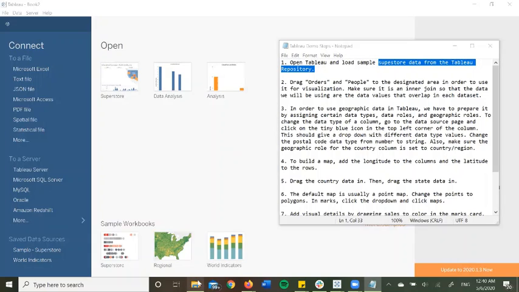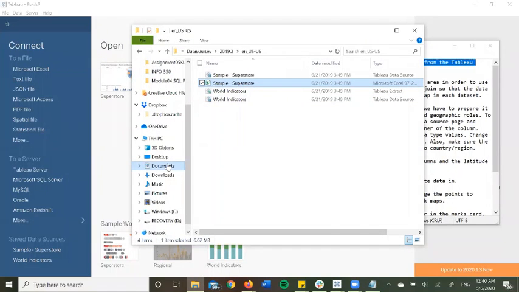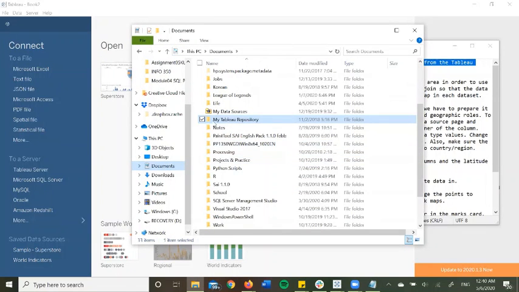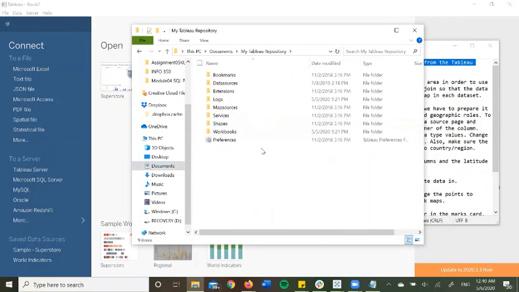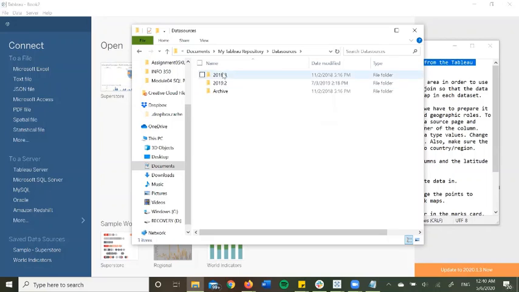So I can show you here if you go to Documents. There should be a My Tableau Repository, and that just comes with Tableau. If you go into it, there's a bunch of different folders, and the one we want to go into is data sources. The reason there are 2 different years here is that I originally downloaded Tableau in 2018, so that's the first version that I downloaded, and then when I updated it, it went to 2019. So we're going to go into the updated version. Just go into that folder.